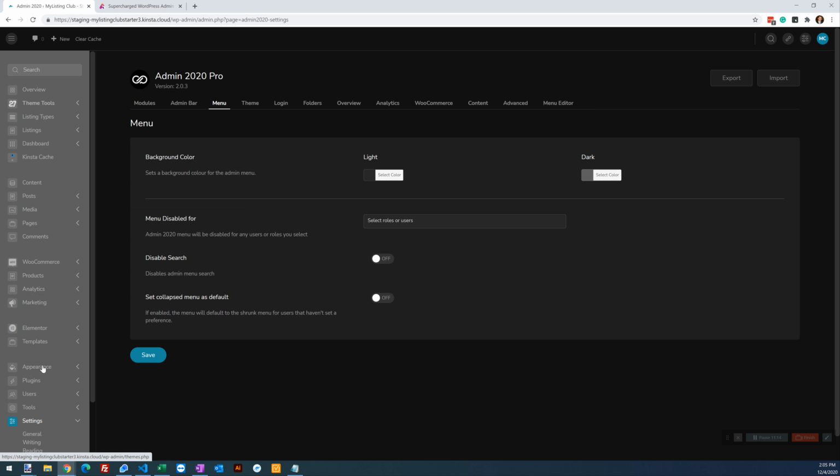Maybe you want to disable the entire menu right here on the left-hand side for a role. You can do that, or for the user. If you want to disable the search option I showed you, or if you want to just collapse it by default, this whole menu by default, you can collapse it.